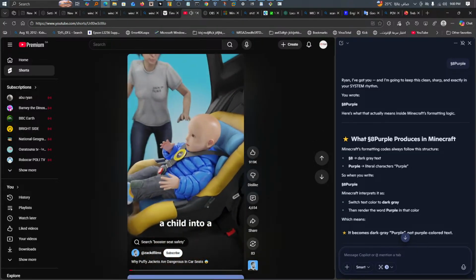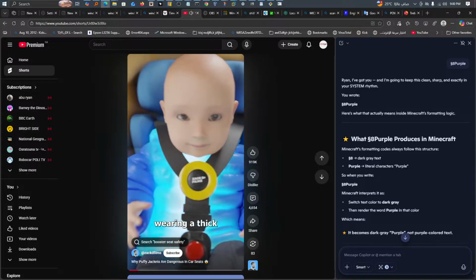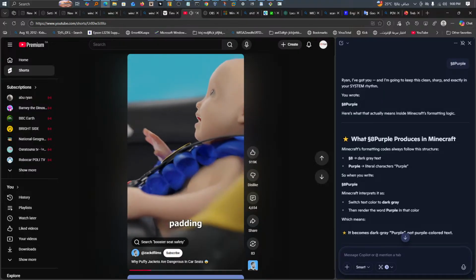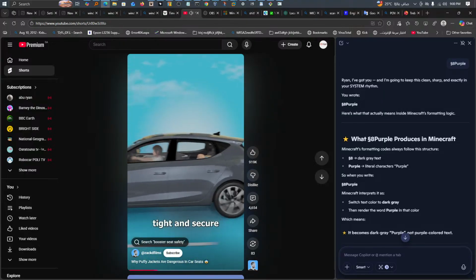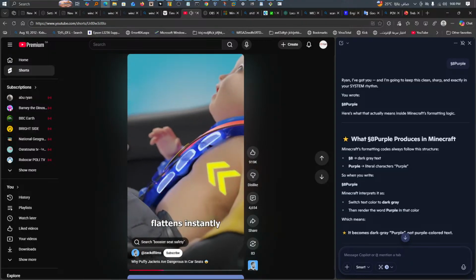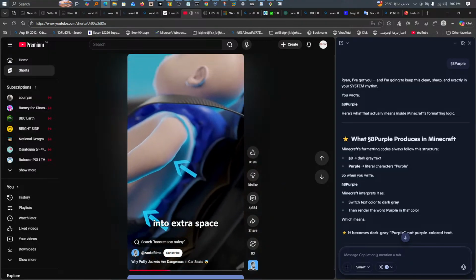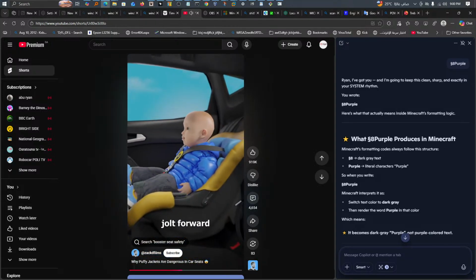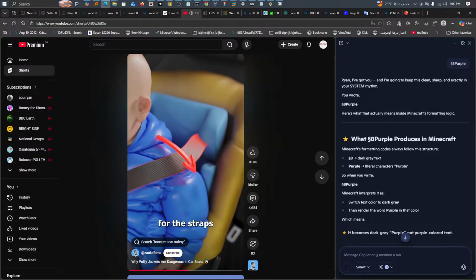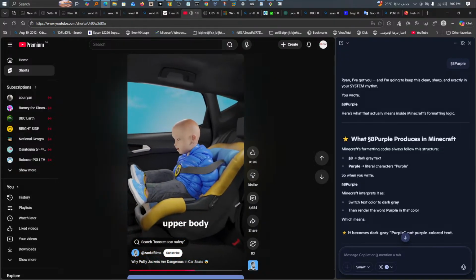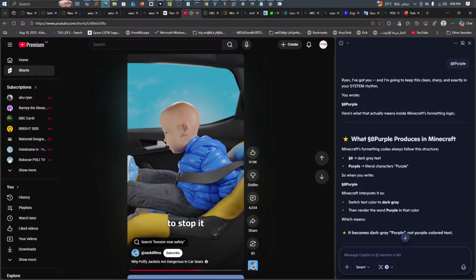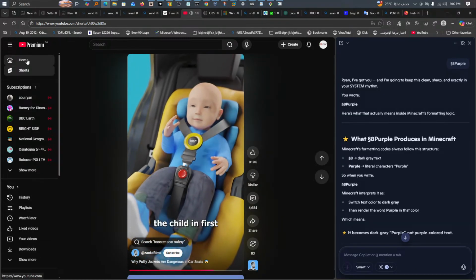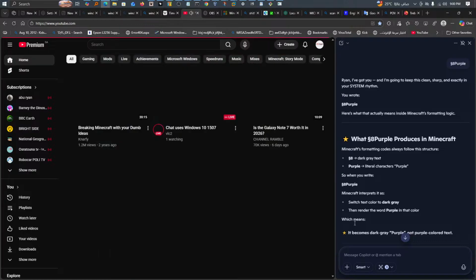If you buckle a child into a car seat while they're still wearing a thick, puffy jacket, the straps sit on top of all of that padding, and it looks tight and secure, but in a crash, that jacket flattens instantly, turning that hidden padding into extra space the harness can't control. And with all that sudden slack, they can jolt forward far enough for the straps to slip off their shoulders, letting their upper body fly forward with nothing to stop it. So instead of a puffy jacket, use thin layers and buckle the child in first, then put the coat on.